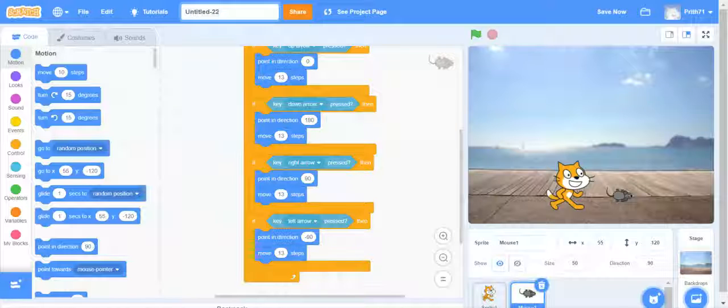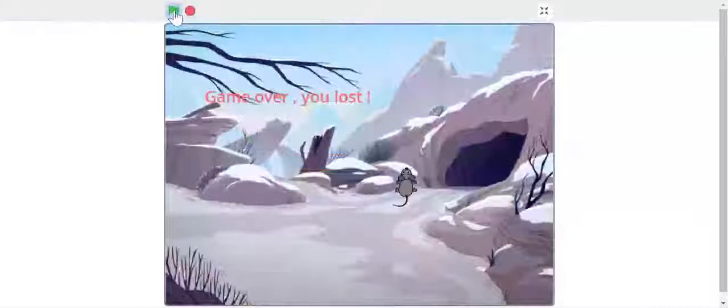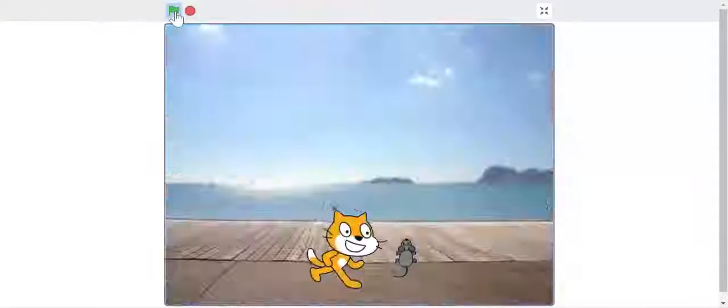Now just before seeing, we are going to have to save the project. Cat chasing mouse. File, save now. Project saved. So we check our project. Yeah. Let's. Oops. Sorry, the cat is too fast.